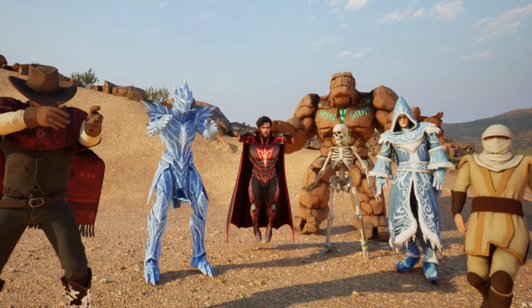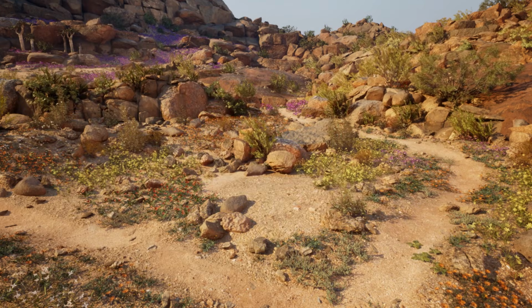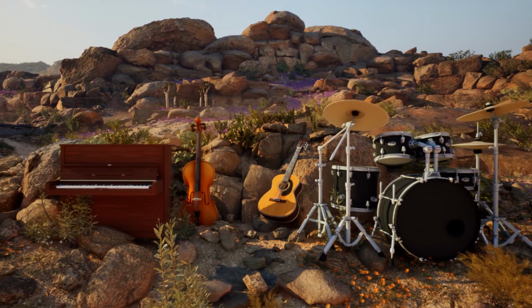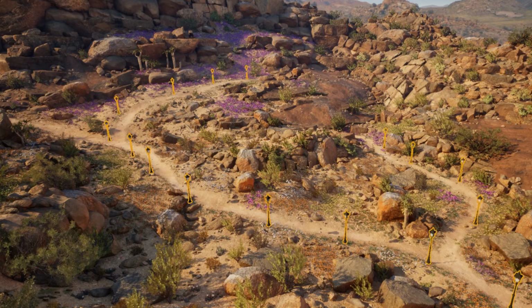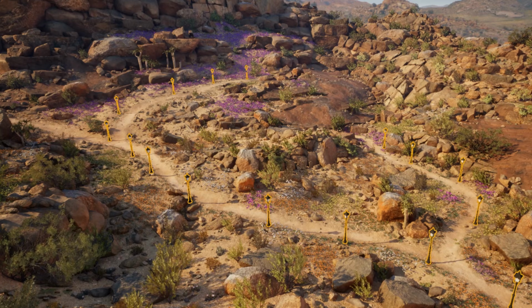Characters, animations, buildings, blueprints, environmental elements, effects, music, materials, behavior trees, widgets, and PCG, all generated directly within the engine in a few minutes. This is Ludus 1.0. Let's walk through the most important changes.